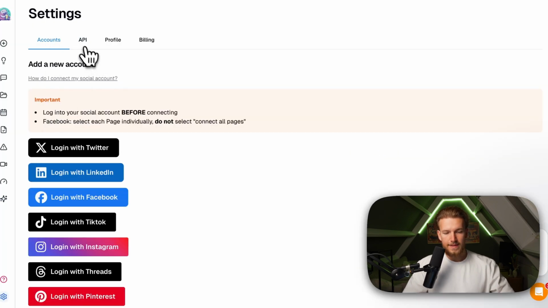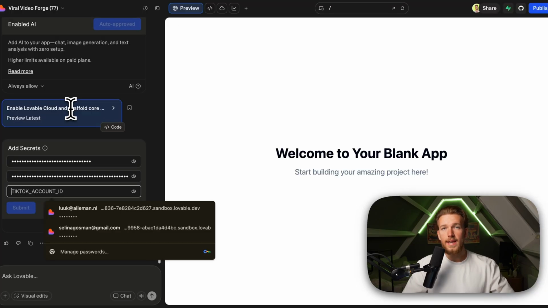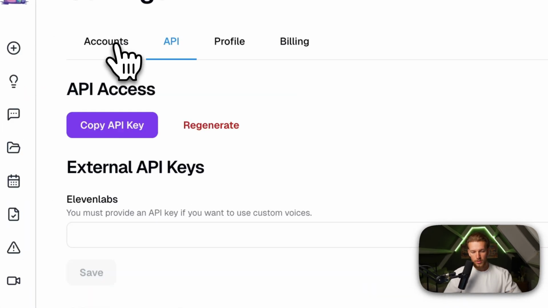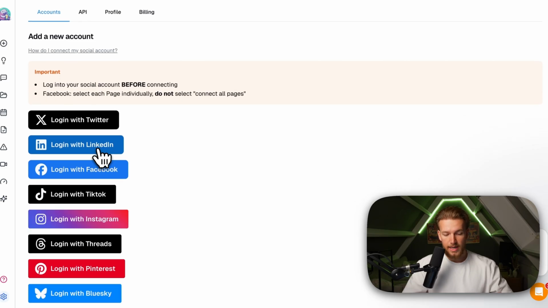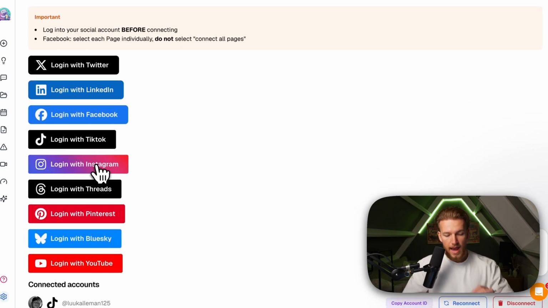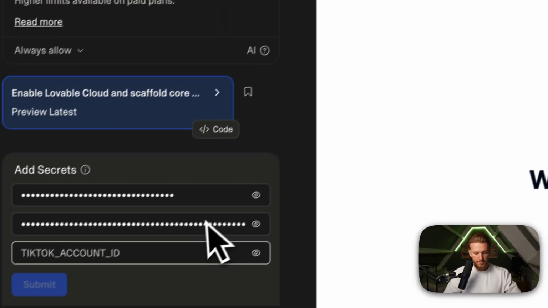So we go to settings, we go to API, and we click on copy API key. We then need our TikTok account ID, and how you get that is you go to Blotato, you go to accounts, you can connect any account right here. So you can connect Twitter, LinkedIn, Facebook, TikTok, Instagram, everything. So right now I have my TikTok account connected. I can now click on copy account ID, go back to Lovable and paste that.